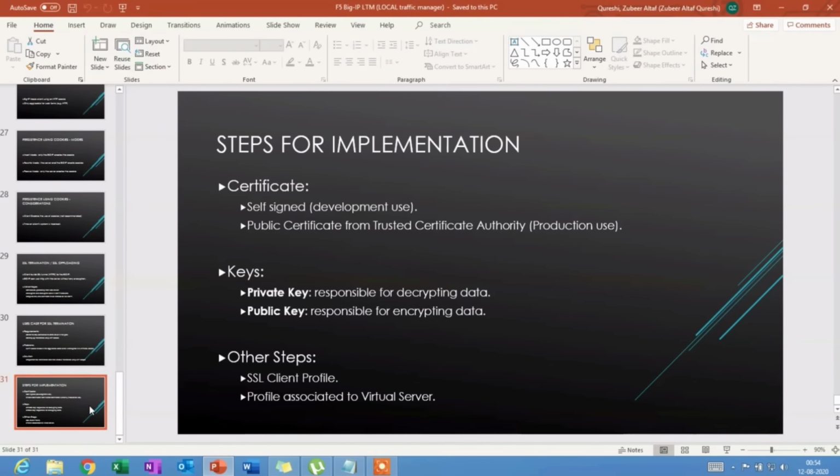Obviously the first thing you need is a certificate. If you're doing this for development or lab purposes, a self-signed certificate by the F5 will be enough, and you need to import that certificate to your client and install it onto the client. Second, if you're doing this for production use, then you have to go for a public certificate from a trusted certificate authority such as VeriSign, right?